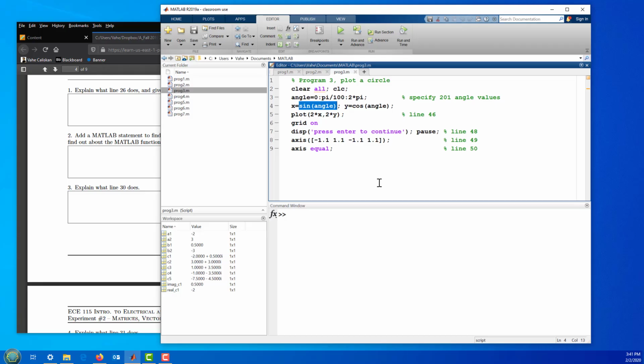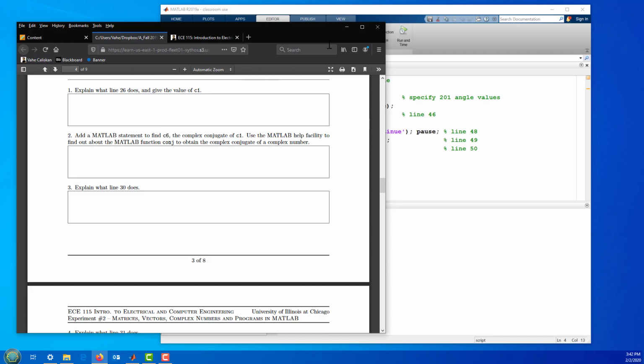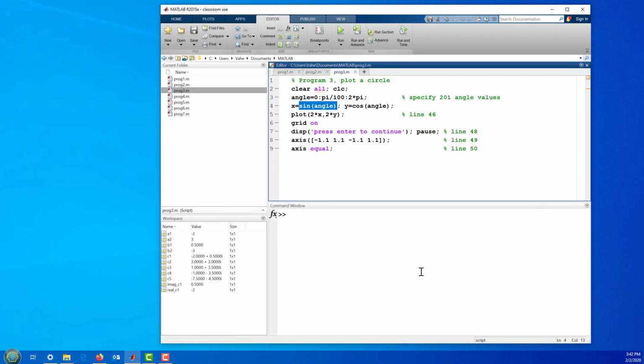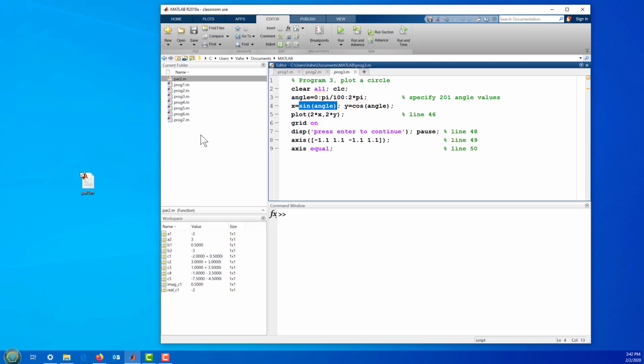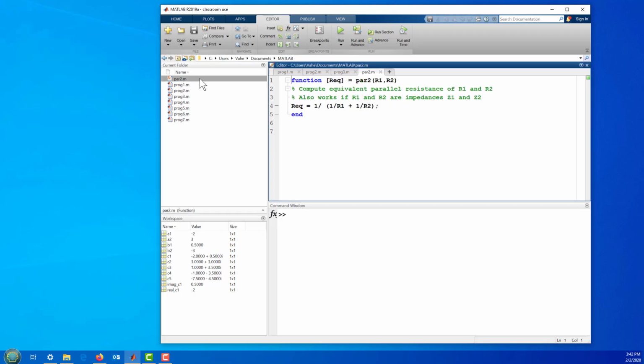So I wanted to just give you a taste of what kind of functions you could do or how they look. So let me just move this function to the space here. It's called par2.m. So let me just move this here to my working directory. Okay, and let's just open it up to see what that is.